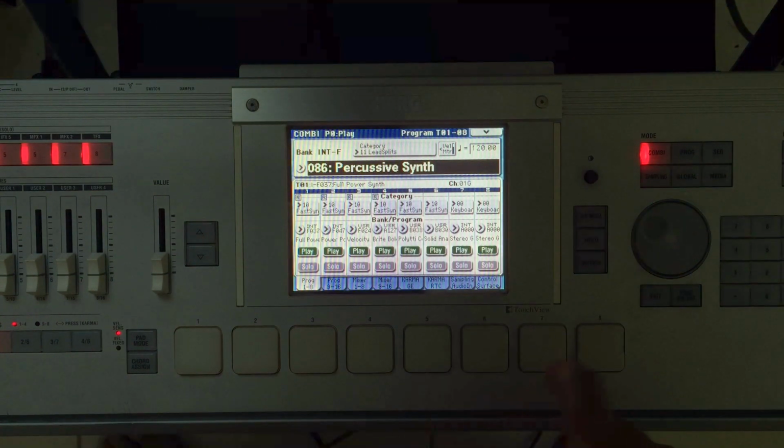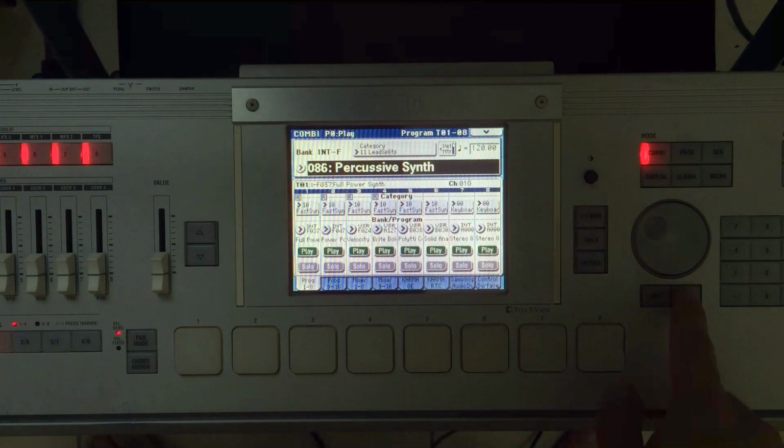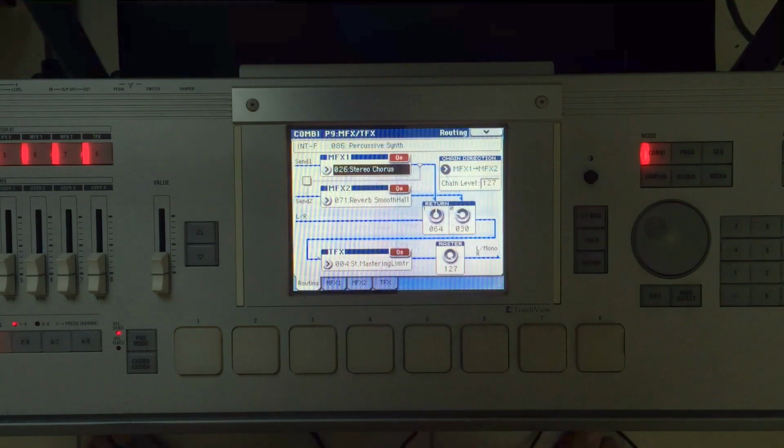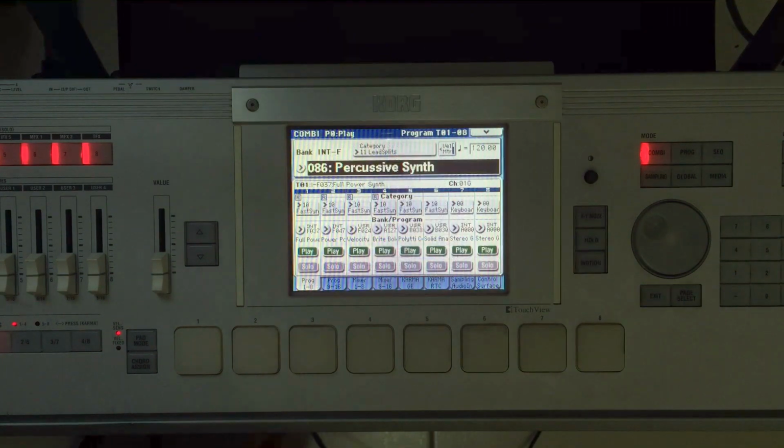So yeah, that's pretty much how it goes. This is our raw presets. I didn't make any of these sounds. I just put sounds together to try to make something out of it. So it has a stereo chorus. So yeah, this is how it goes.